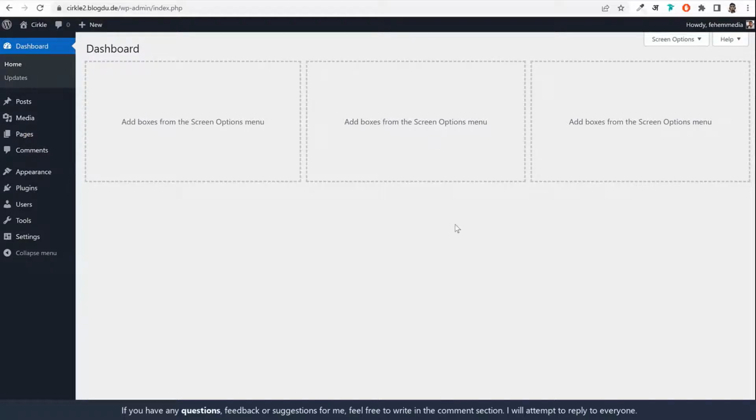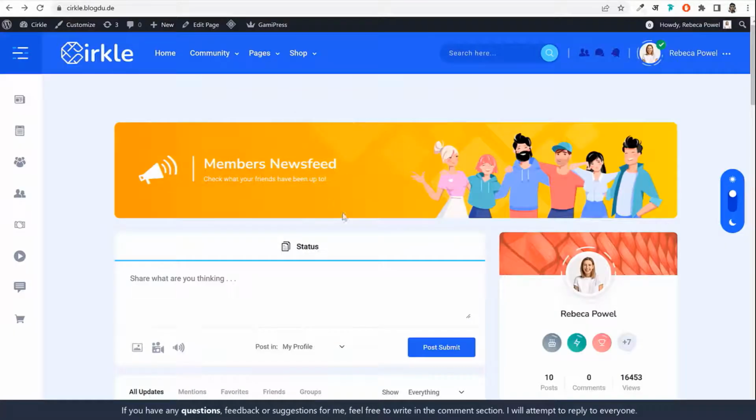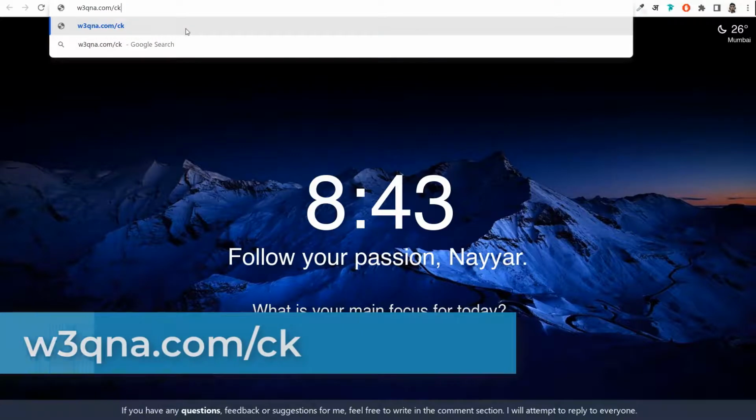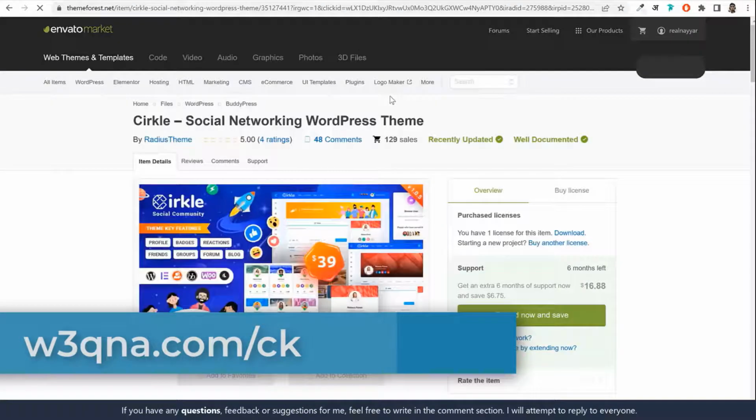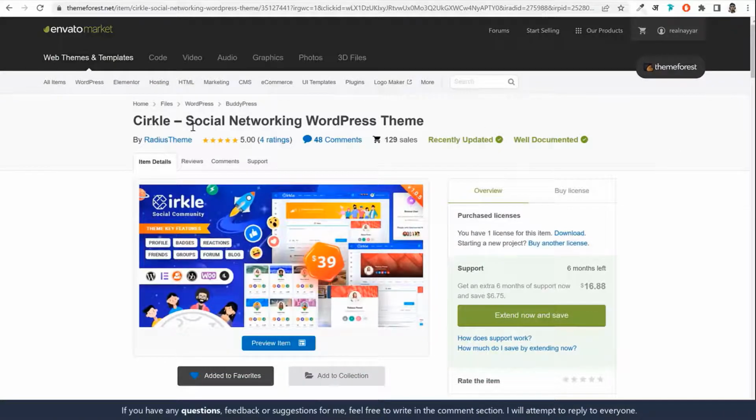Right, so now the very first thing that I want to do is install a new theme, because right now if you see, our website is looking really bad, really boring. We want to convert this website into something amazing and beautiful like this one. So for that we need a new theme, and to install this theme you have to again open a new tab and type in this link, and you should be redirected to this page. Now this is the theme that we'll be using, Circle Social Networking WordPress theme.